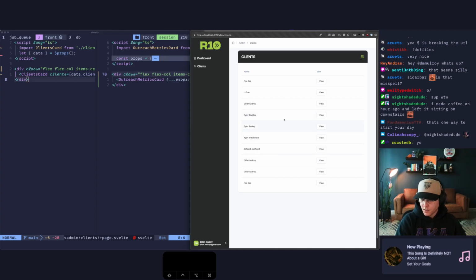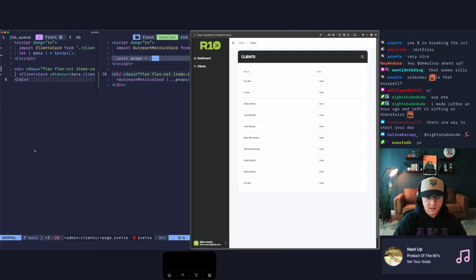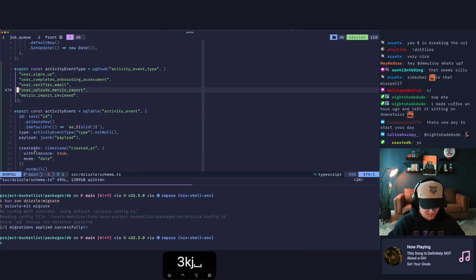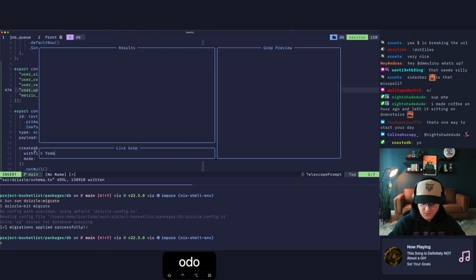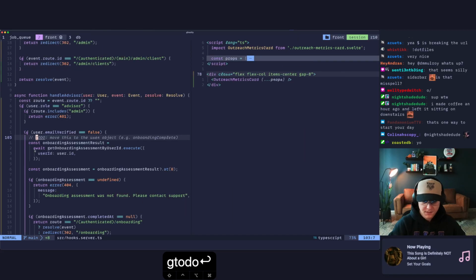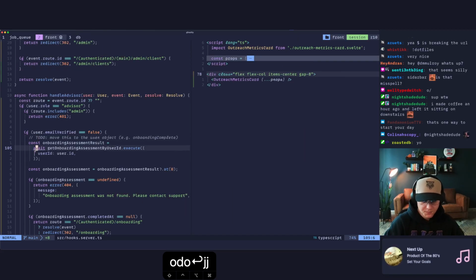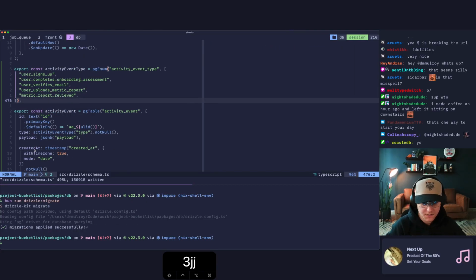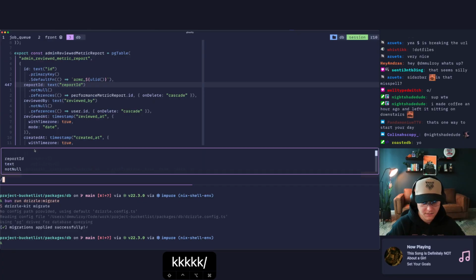What is the data we want to put in this card? So I want to be able to show the coach that, all right, we have to go do some data updates. The first thing, I have a to-do written somewhere. Oh, it's in front. To-do: move this to the user object. So when the user completes the onboarding assessment, we want to add a field to the user, because it's just going to make life easier.